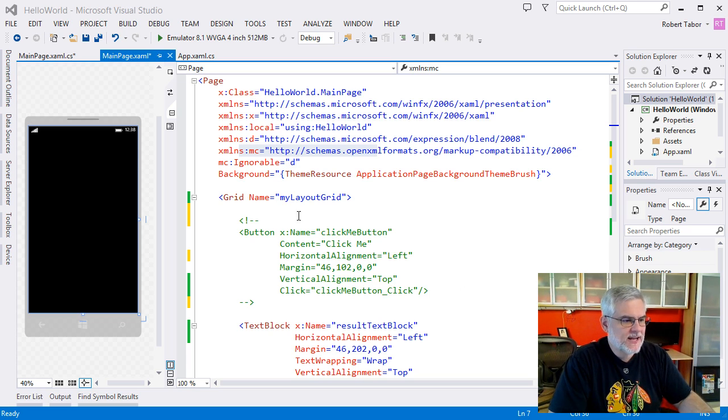And then that final attribute there, Background equals, and then this open closing curly brace syntax, ThemeResource with this name, ApplicationPageBackgroundThemeBrush. We'll talk about that at length in an upcoming lesson on themes and styles. So let's put a bookmark in that thought and we'll come back to it a little bit later.